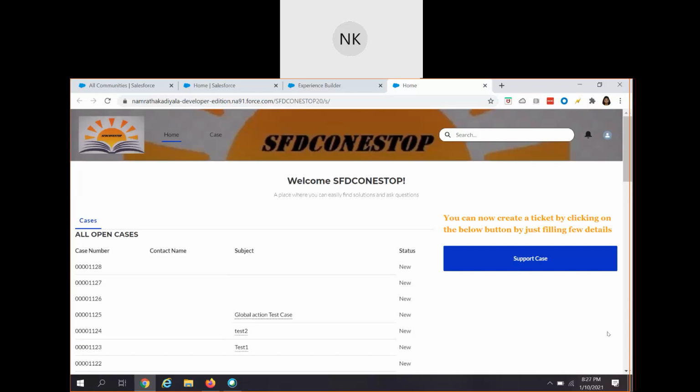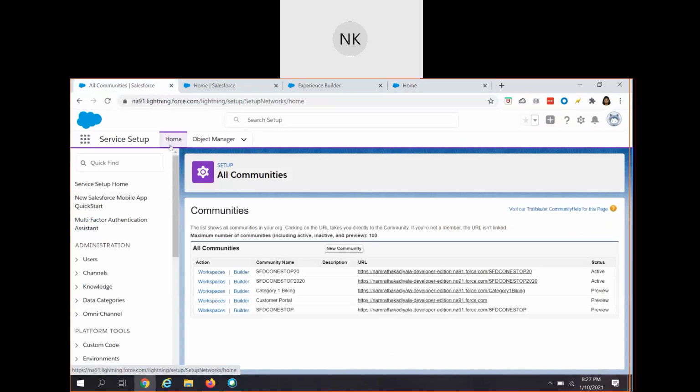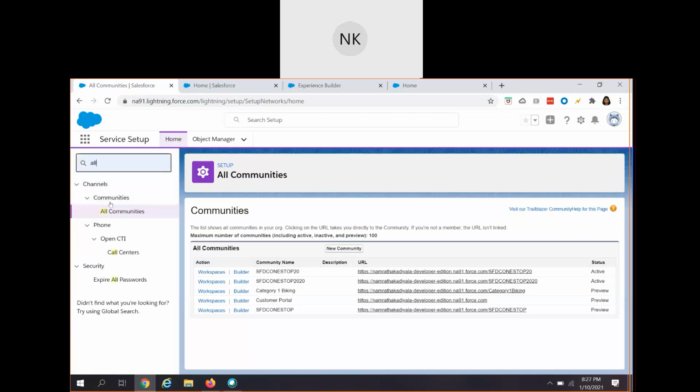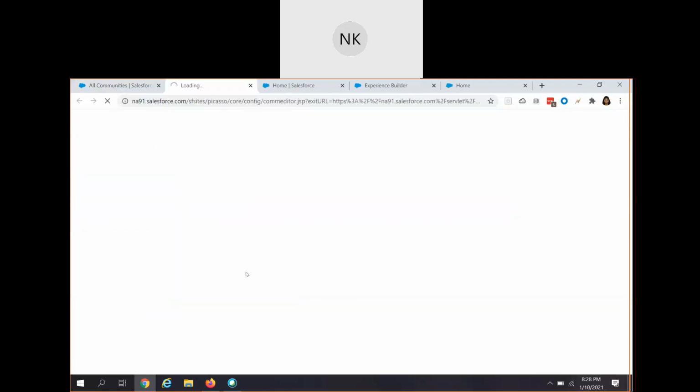Now let's log in to our Salesforce demo org, and from the service setup page, go to the home page. From the left hand side quick find, look for All Communities. When we click on All Communities, all the communities you have built in your Salesforce organization will be displayed. If you recall, we have activated this SFDC One Stop 20 community page for our users. So what we have to do now is go to Builder, and first let us add the languages in the Salesforce community. That is the first step.